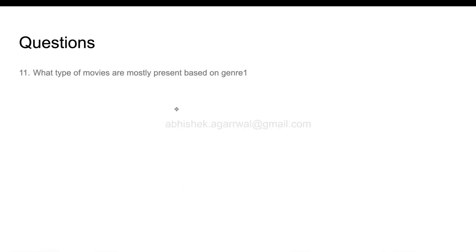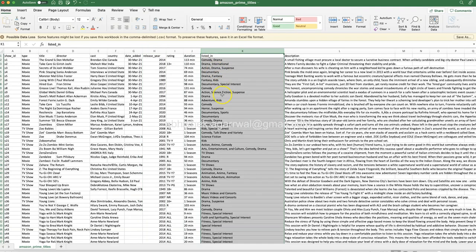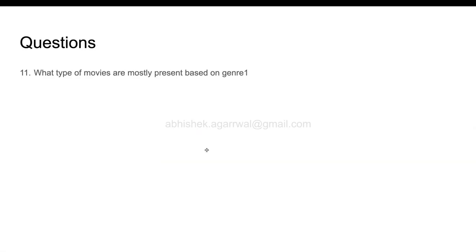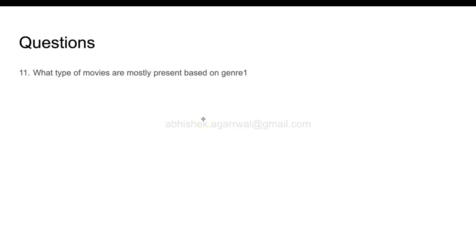Okay, let's move on to the next one. What type of movies are mostly present based on genre 1? So earlier, if you remember, we created multiple columns like genre 1, genre 2, 3 and all, by dividing these columns using the comma. So what type of movies are mostly present based on genre 1, whether they are comedy movies, drama movies, action movies, documentary, fantasy? As you can see, the values are being repeated. So which type of movies based on genre 1 is mostly there?